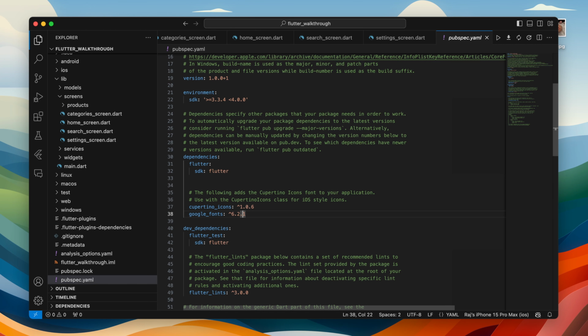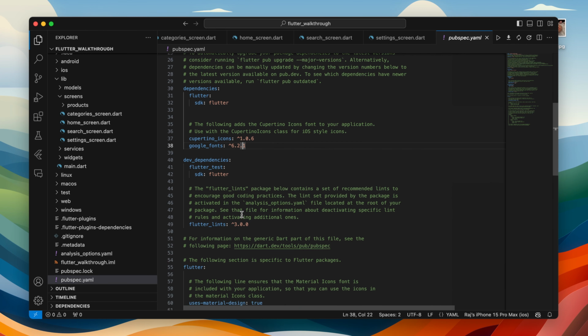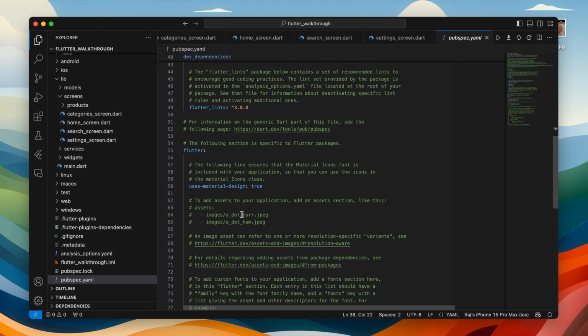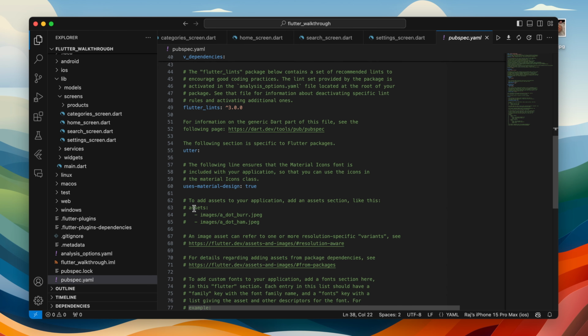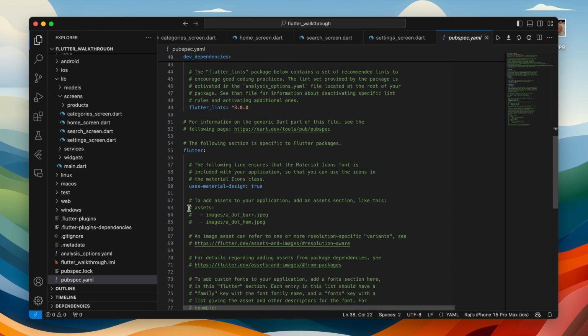Finally, the pubspec.yaml file can be used to declare assets such as local images, icons, videos, and sound clips. Assets are added to a Flutter project by declaring them in the assets section. The default pubspec file contains a few examples that have been commented out. We can uncomment one to add an image asset.